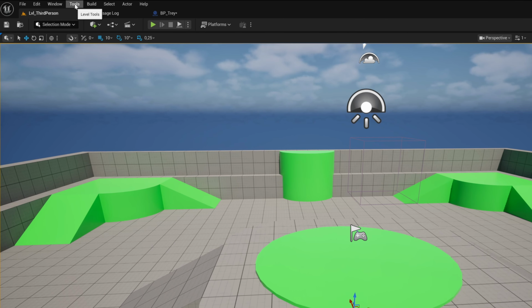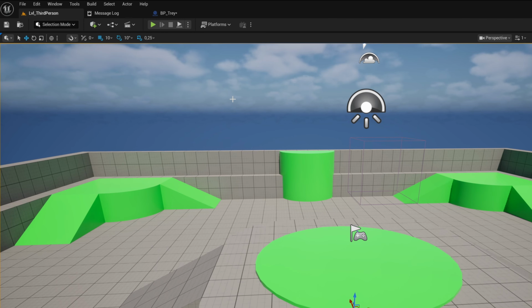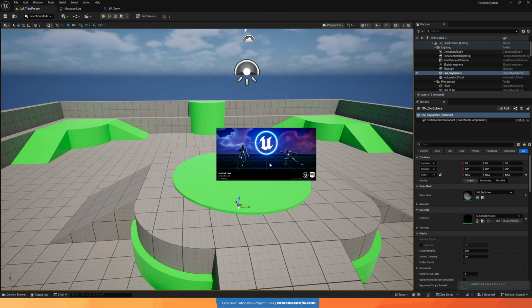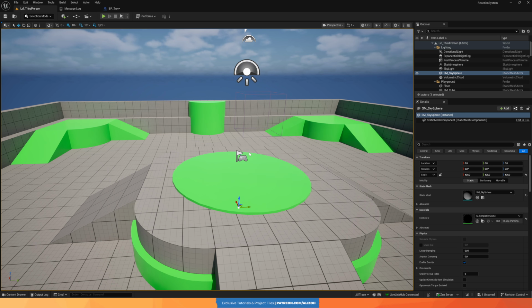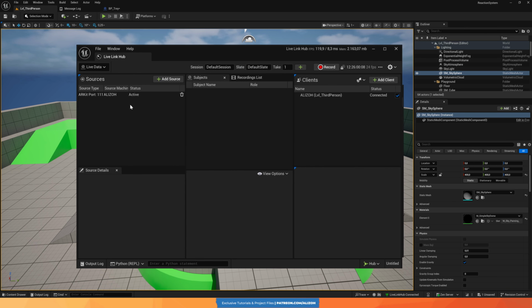So we just go up here to Tools and search for Live Link Hub. This is a new addition to Unreal 5.6. Live Link itself is not new, but the Live Link Hub in the engine is new.